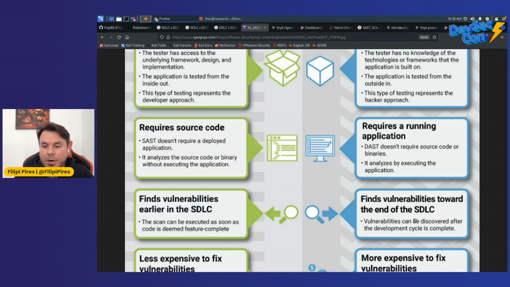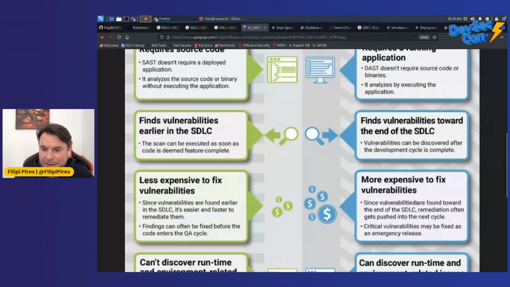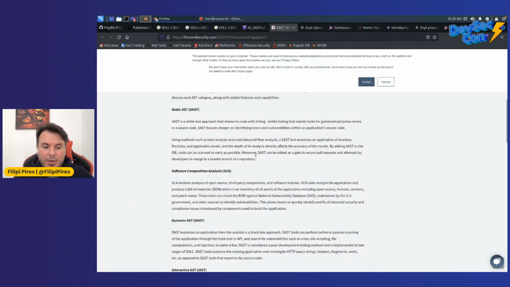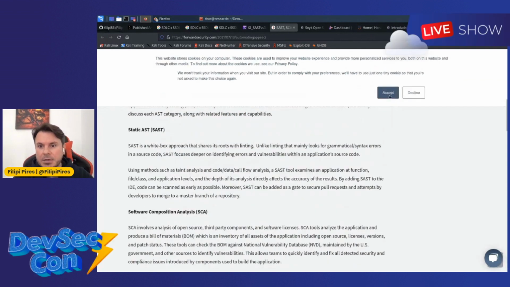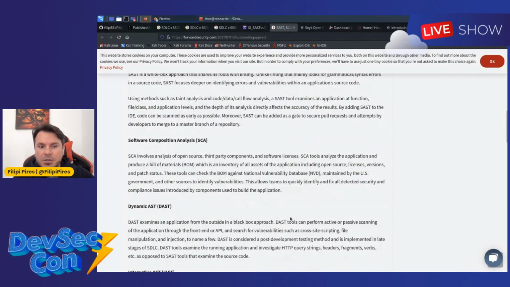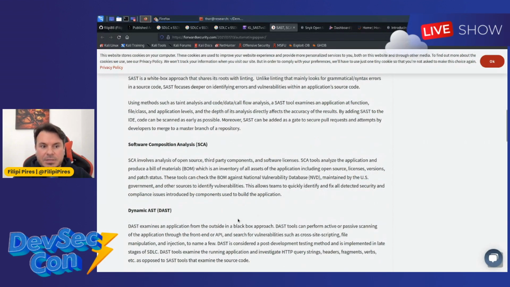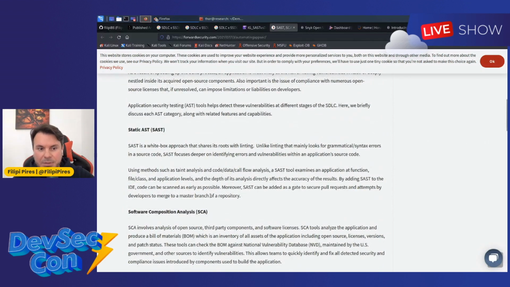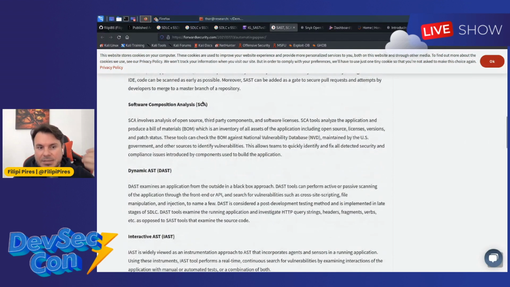So probably you have more problems. It's more expensive to fix the vulnerability. You can compare both. Not only that, you have another approach that I would like to mention. It's simple, and you can find it in different articles on the internet. You have a different analysis, not only SAST, as I mentioned, or DAST, but you have SCA, like a software composition analysis.